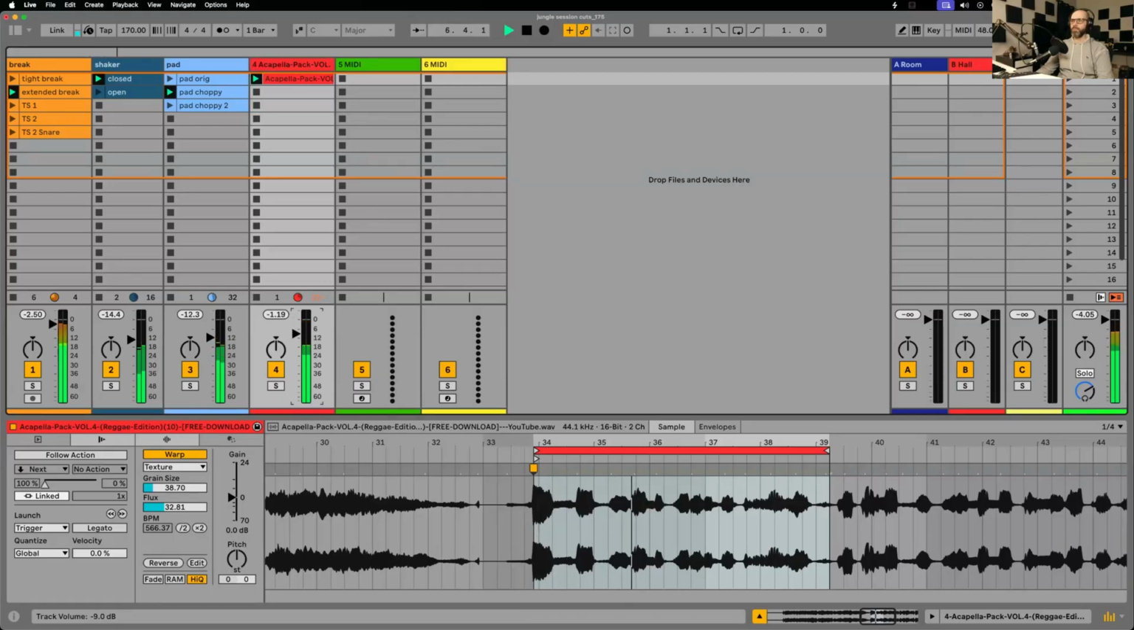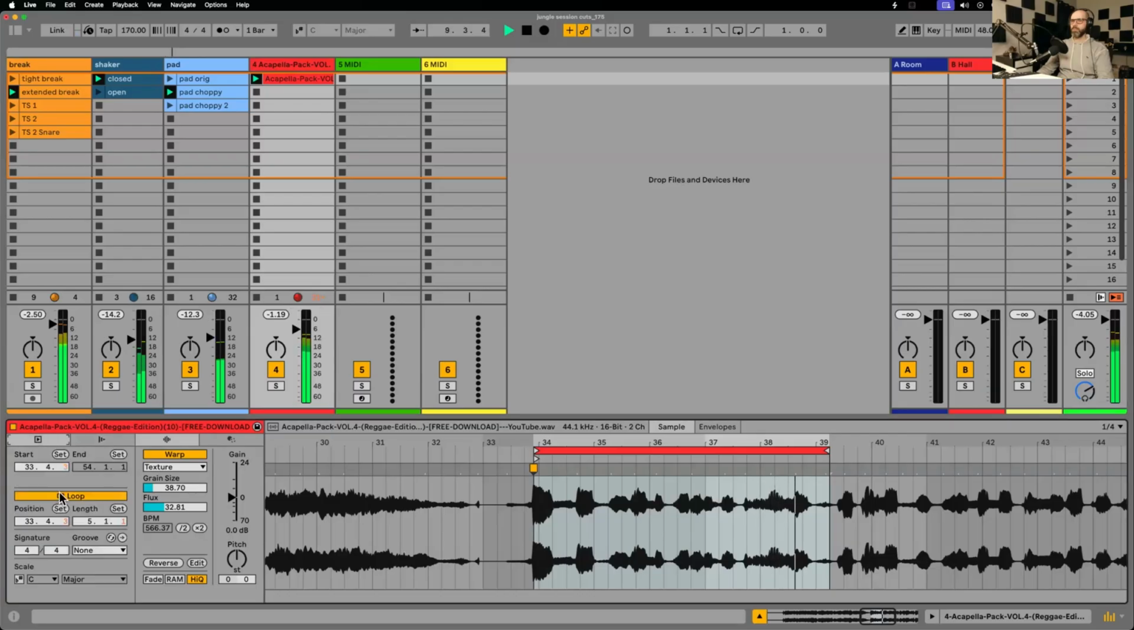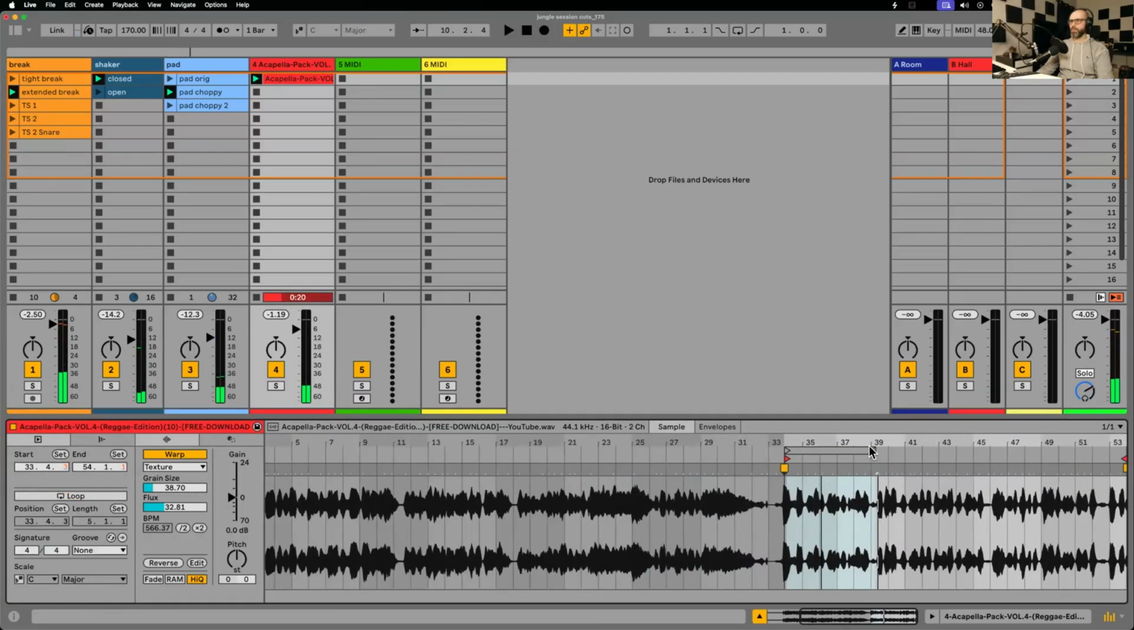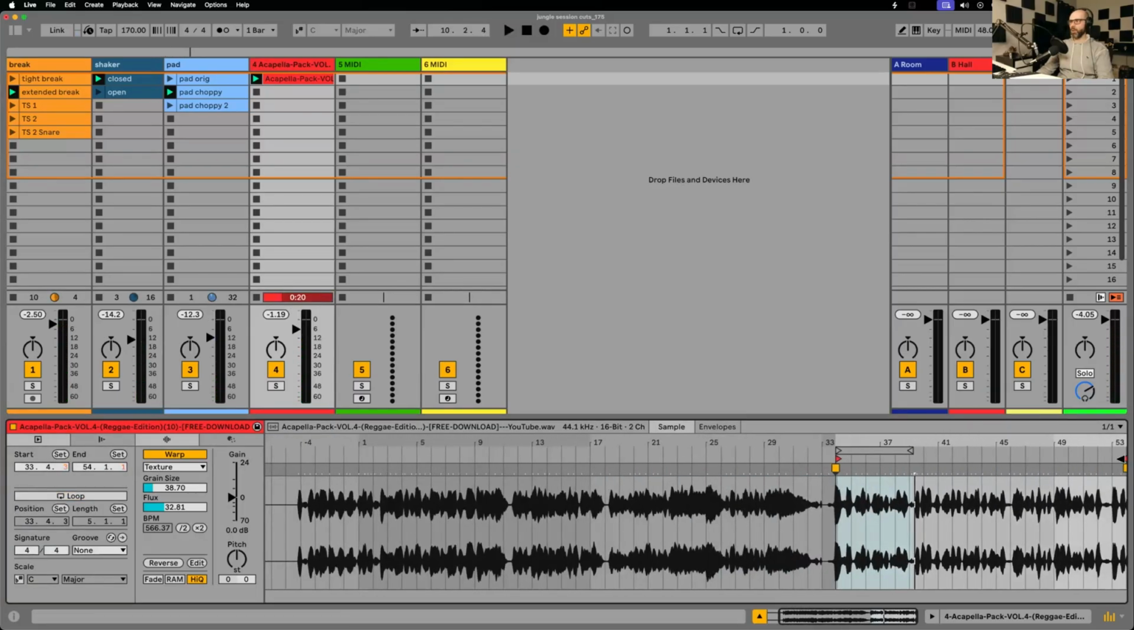Turn him down a little. I'll turn loop off so it doesn't keep looping, and I'll just set the end marker here, maybe after the first couple of words that he says.